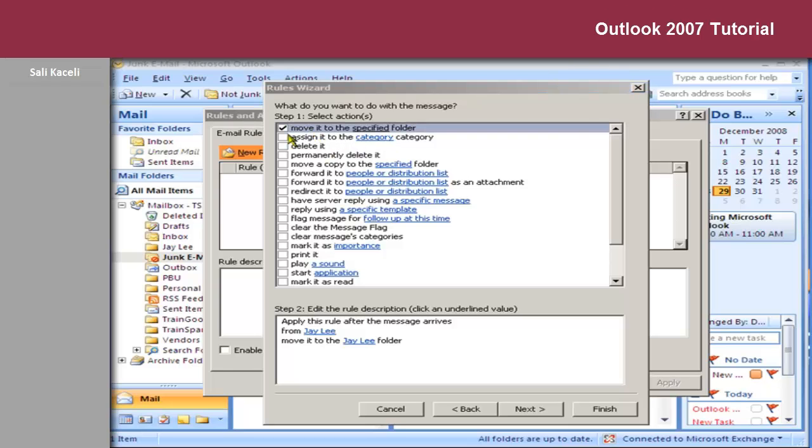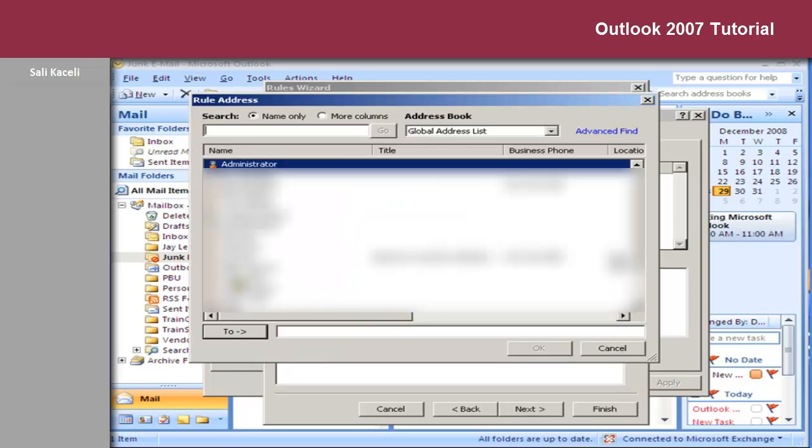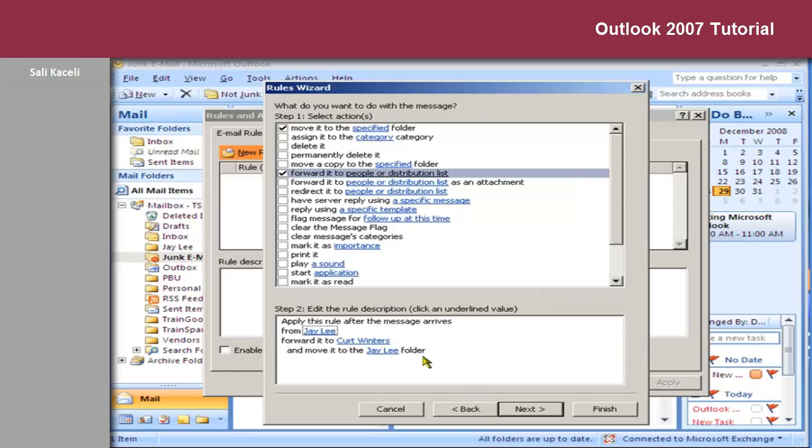So you can move it to a specific folder, but at the same time you can also forward it to other people if you want as well. And you can specify who you want to forward it to. So in this case, if the message comes from J. Lee, it's going to forward it to Kurt Winters and also move it to the J. Lee folder. Again, this will apply for any messages meeting this criteria.